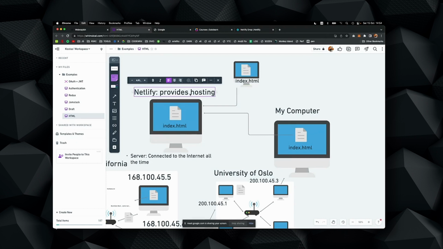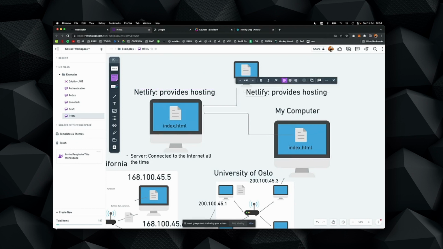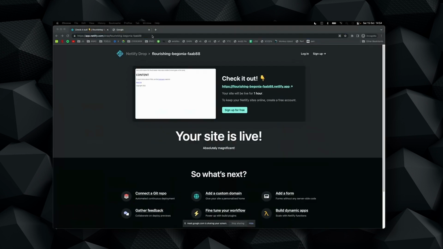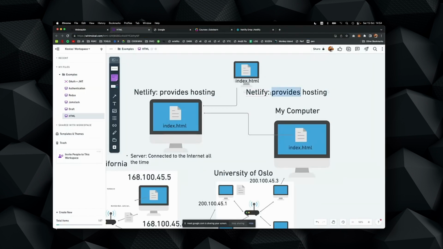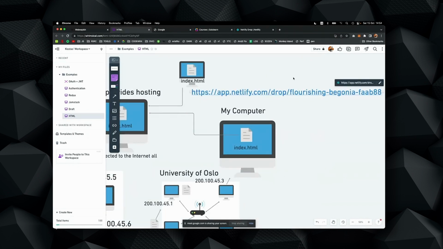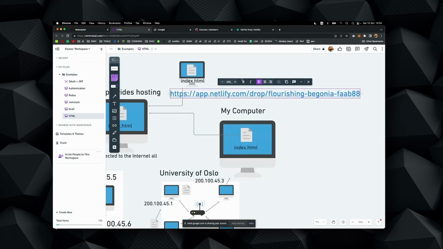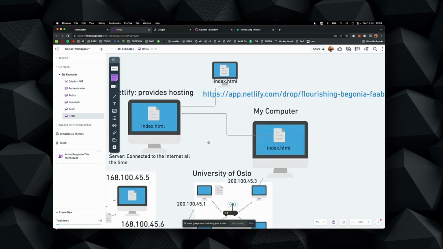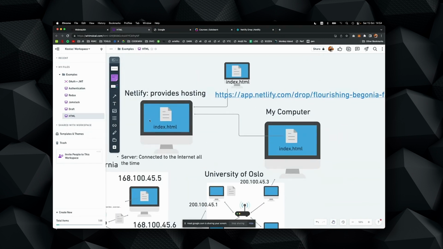Okay, so we have this. Let's see, the address is this. So through this address, through your computer, you are able to connect to this server. This is the address for this computer, and then you are able to access the index.html.